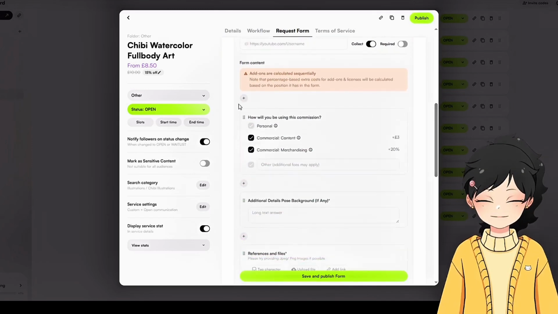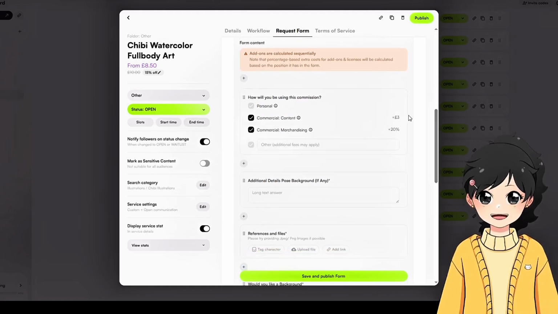The first part says, how will you be using this commission? Now this is a question you're asking your client. So you ask them how they will be using their commission. Personal use is always allowed because that is what the base price is about. But commercial content is for people like VTubers who are getting paid for their stuff, so they can use it commercially.